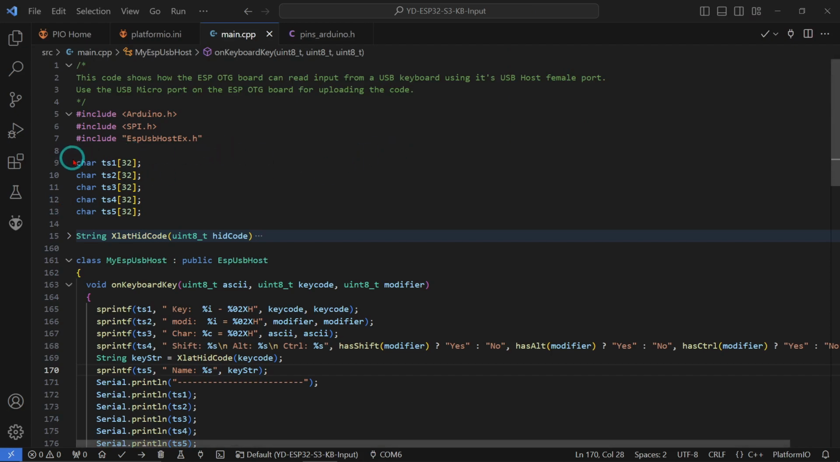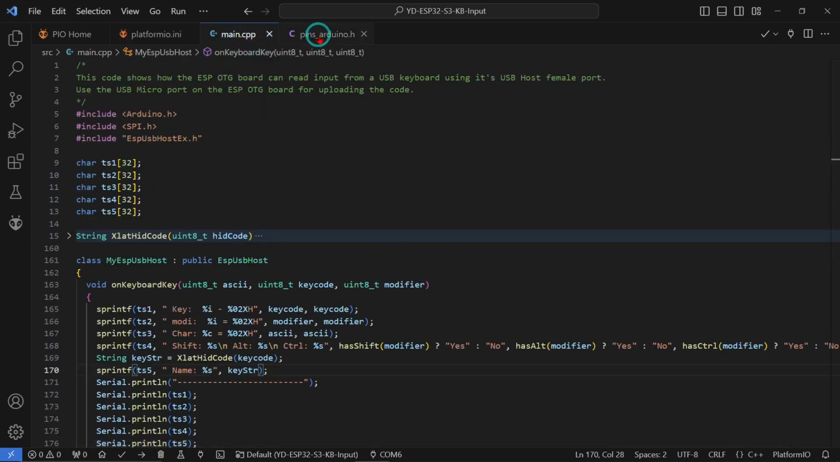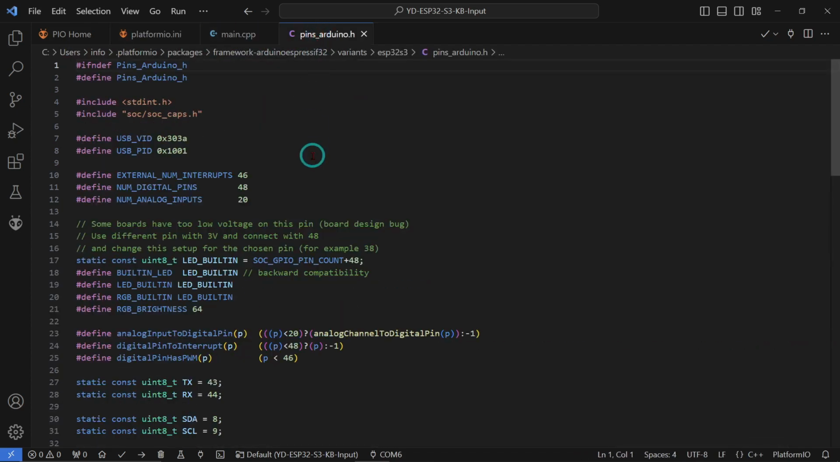So I took out the TFT stuff. In the platformio.ini, I just put in my different board here, the ESP32 room board file that I made up for it. And it also has a pins file, but it is very different. This is the standard one that's in the Espressif ESP32-S3 folder.